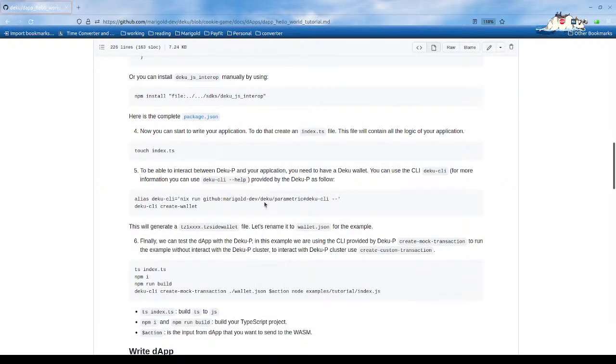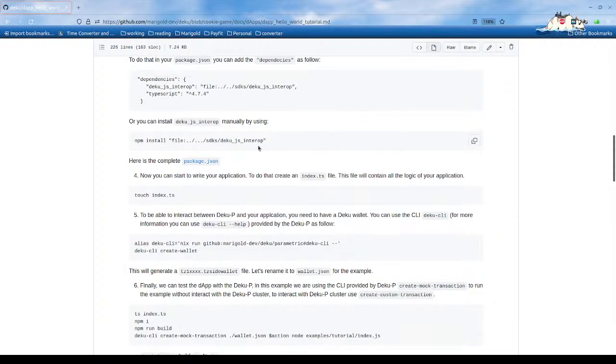So now you have already done the setup, and we want to start writing your application. To do that, we just need to create a file. We name it index.ts by using touch index.ts. In here, you're gonna do all the logic for your application. So assume that we're gonna talk in more detail about what we want to fill inside the index.ts.